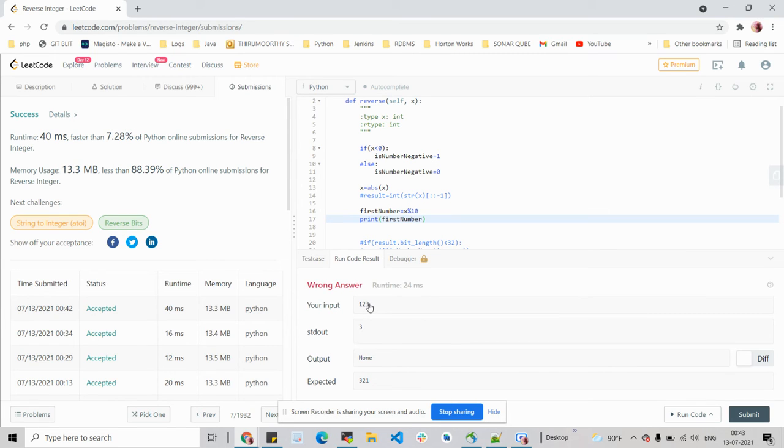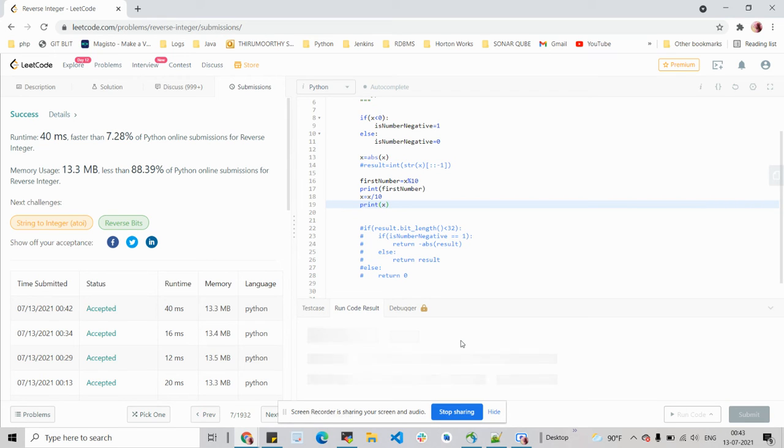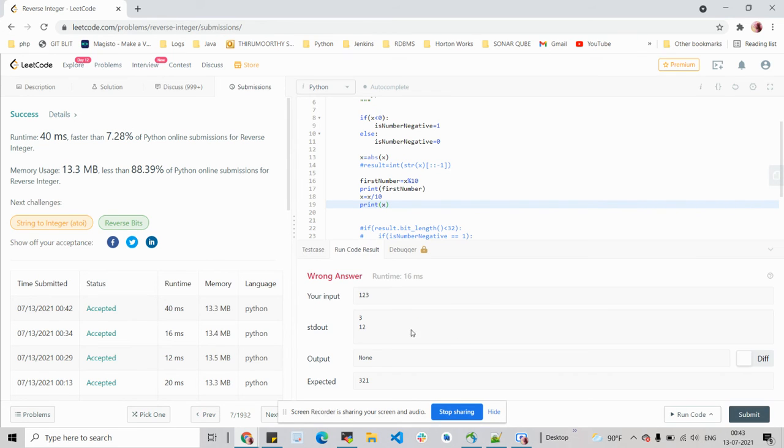Now I have to omit this last number and consider the next two numbers and then pull out the last number again from it. I have to omit the last number, so I'm dividing it by 10. Print of x. So now I've obtained this. Now I should try to pull again the last number and combine it with the next one.